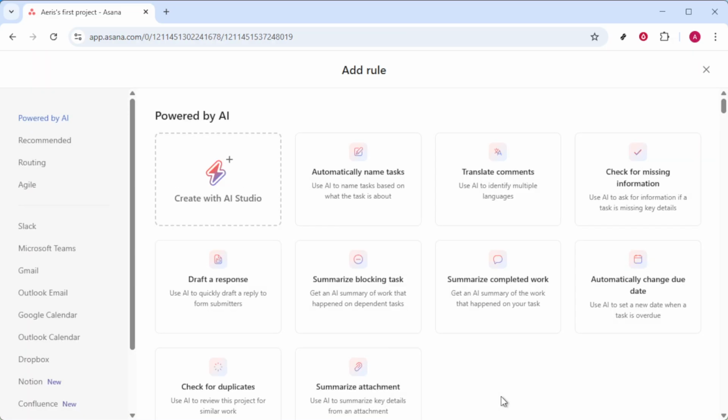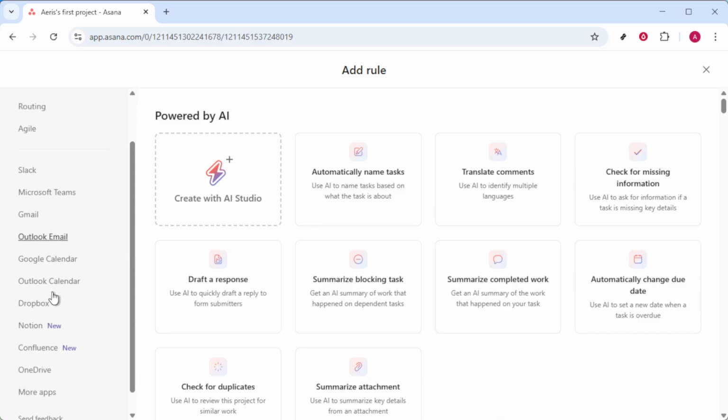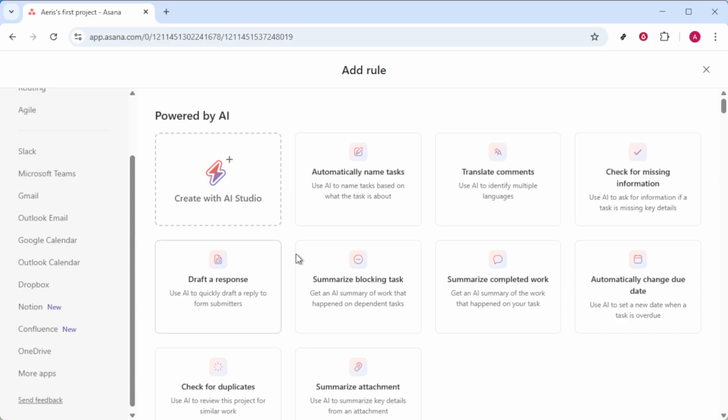Now look for the Show More button in the menu. This might seem a bit inconspicuous at first, but it's a goldmine of options that often get overlooked. Clicking on Show More broadens your menu to reveal numerous integrations and settings you might not have realized were readily available. This brings us to selecting Outlook Calendar.